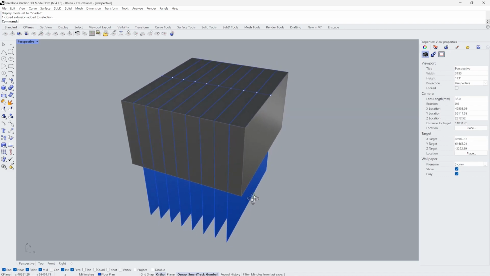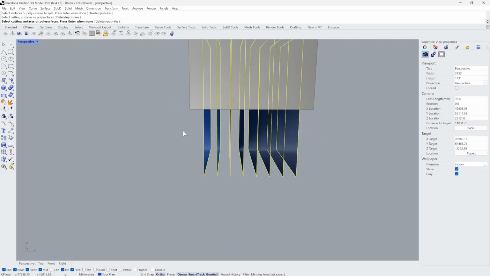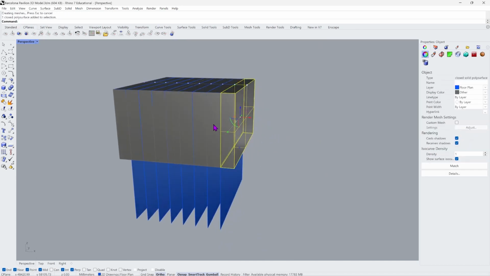So the command that I want to be using will be Boolean split. I'm going to select an object that I want to split, which is going to be my cube. Press enter. I'm going to select cutting surfaces, which will be all those surfaces here. Press enter. And now you can select every individual object that you just split.